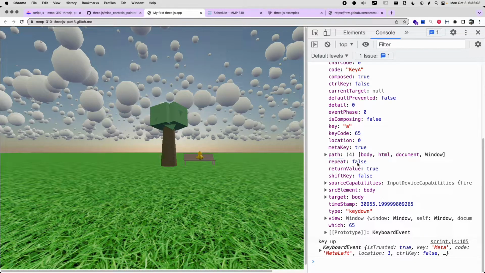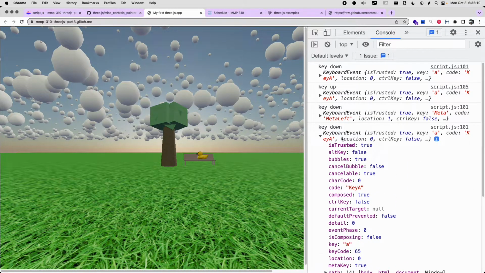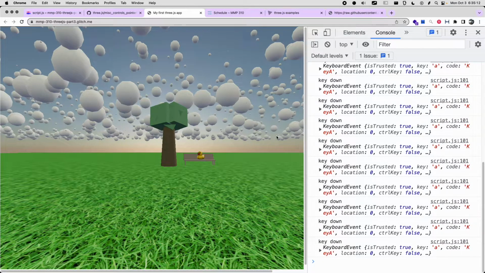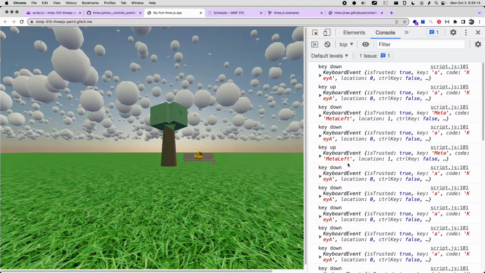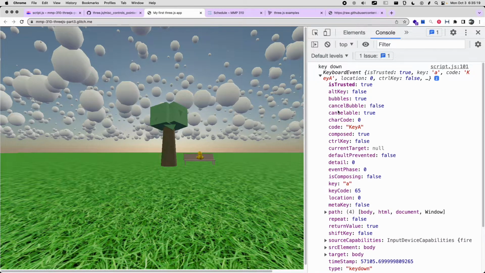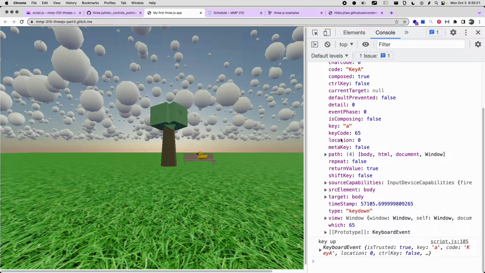Repeat is false. That means we're not holding the key. So if I hold the key down for a while, eventually it starts to repeat. We don't want to deal with that because it's not very consistent. So we're not going to use that. That's also part of why we're just setting a value to true or false if the key is down. That way we don't have to worry about this inconsistent repeat aspect of the events in the browser.